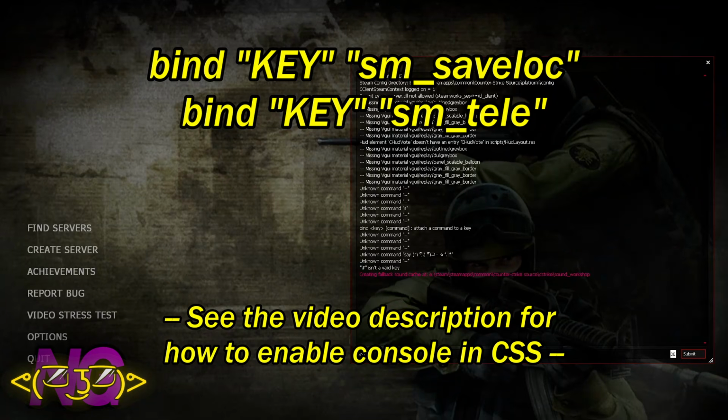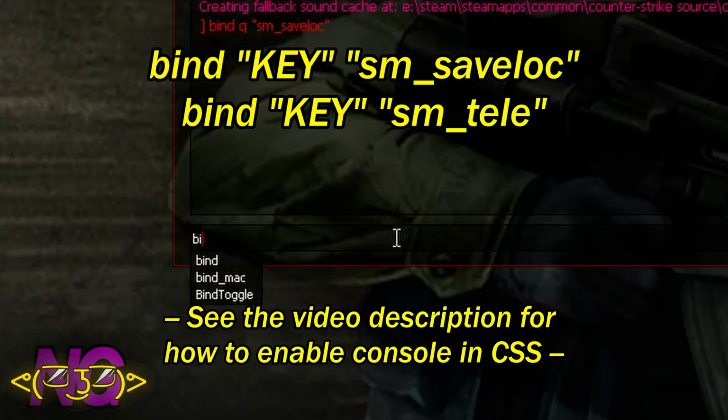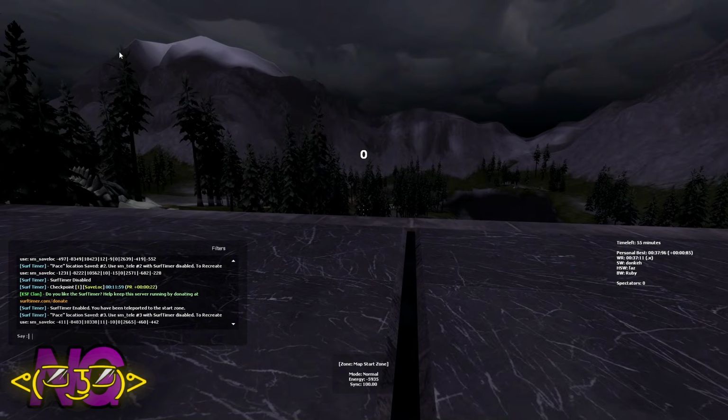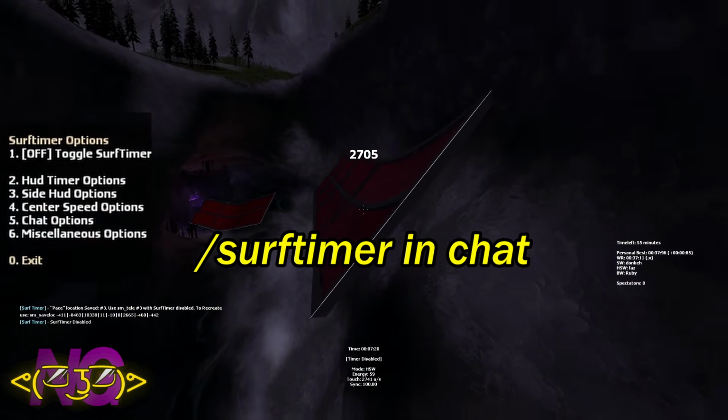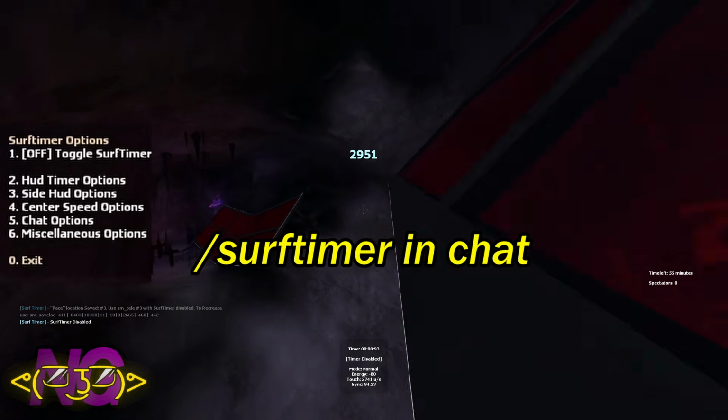On KSF, you have to create these binds manually through the console. There's one extra thing to keep in mind on KSF. Before you can jump to a Saveloc, you have to disable the surf timer. Don't forget to turn it back on before you go for a real run.